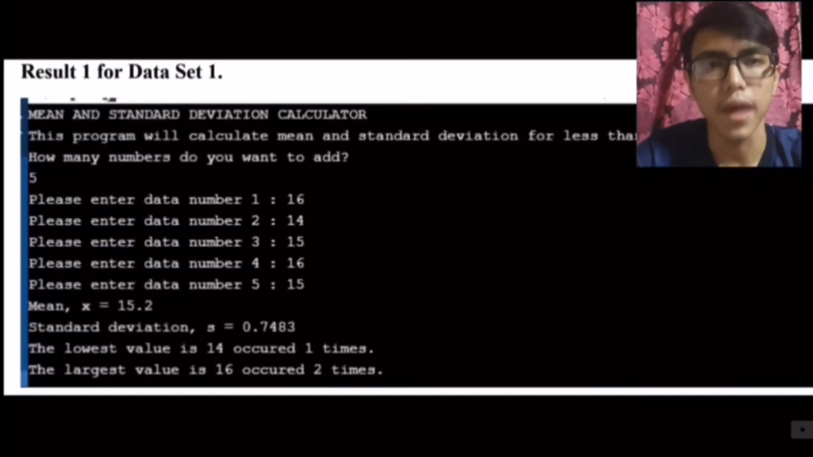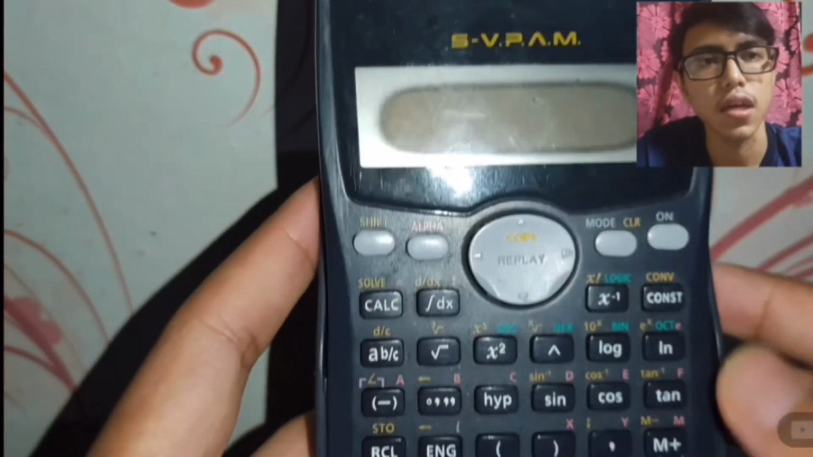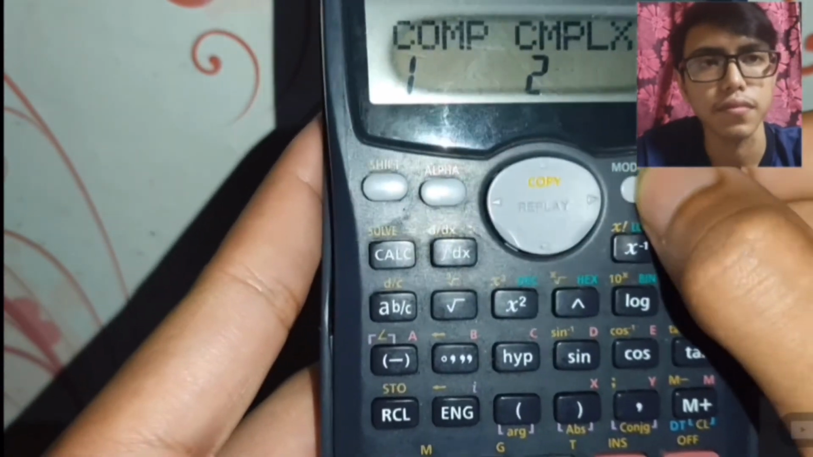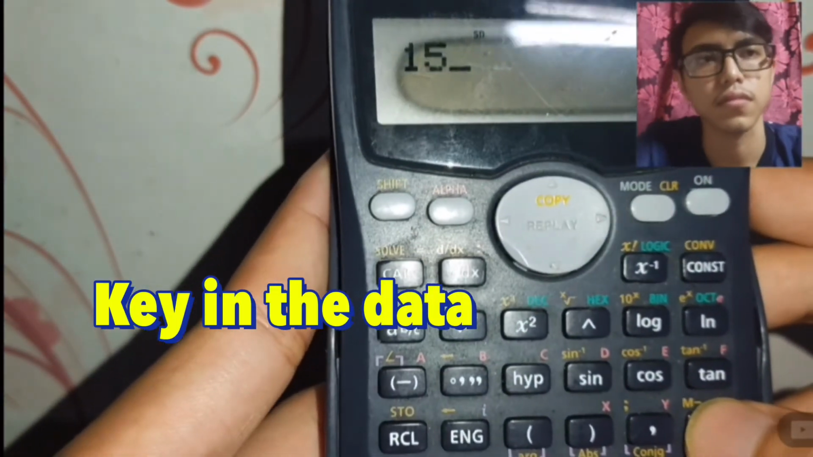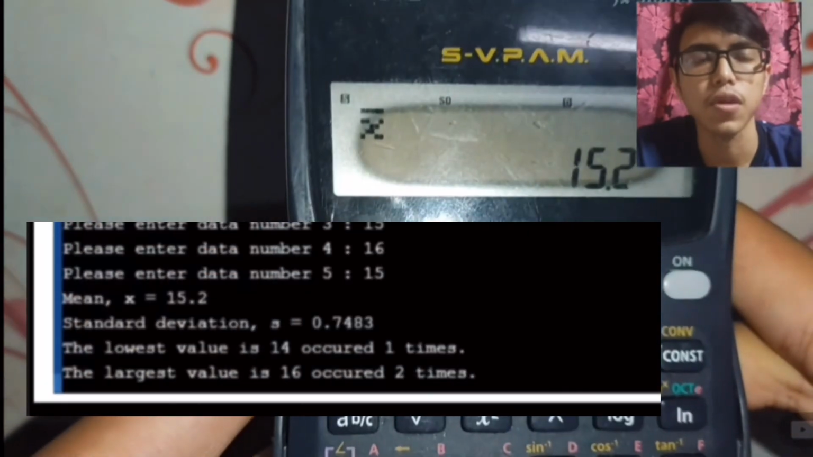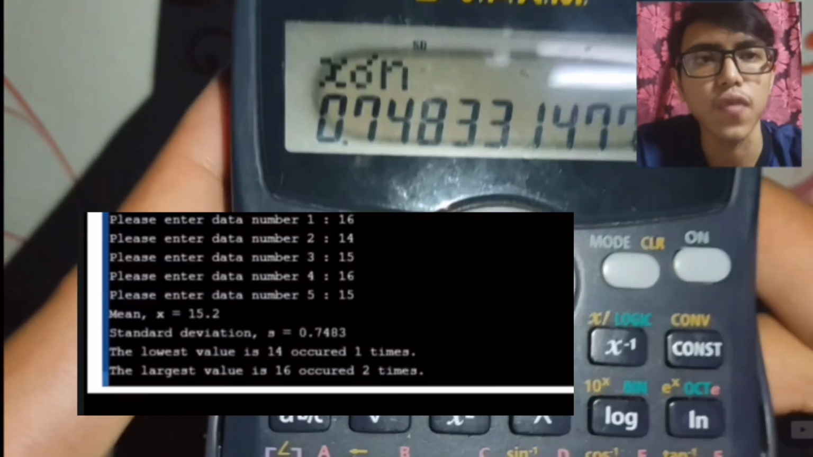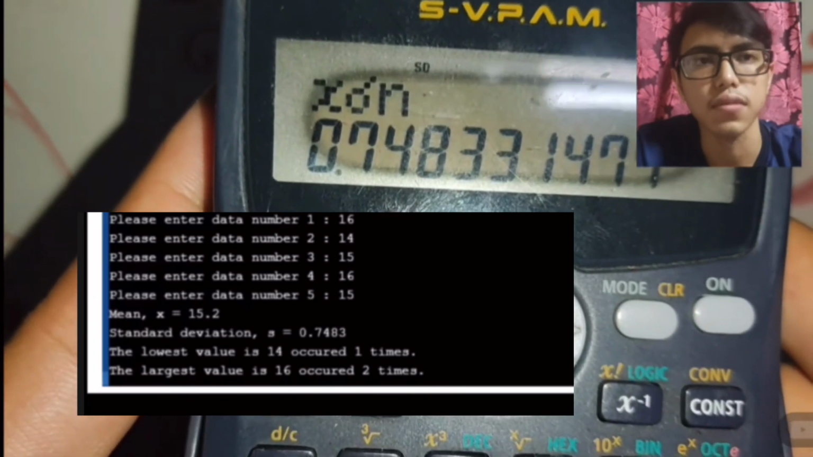For the verification part, I will use a calculator to do manual calculation as the relevant activity to verify the result of the program. I will use one of the testing results, which is result 1 for dataset 1. So let's calculate the mean and standard deviation for this dataset. Firstly, calculate the mean value. We got 15.2, same as the result. Next, standard deviation, we got 0.7483, also the same as the result.